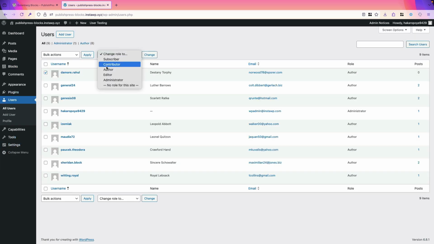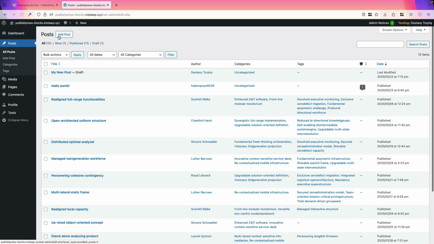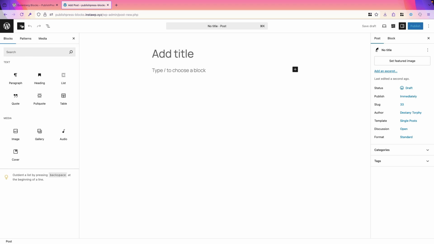I'm going to make one of these into an editor, and then using a feature in the PublishPress Capabilities plugin, I'm going to test this user by clicking this link. This is going to show me what the editor role looks like. I'm going to add a new post, and this is what they can see. So using the PublishPress Blocks plugin, you can pick and choose exactly what blocks are available to authors or editors or other user roles when they're writing content on your site.